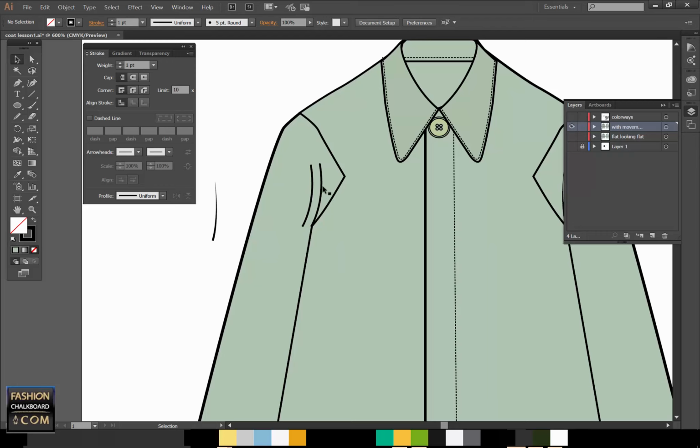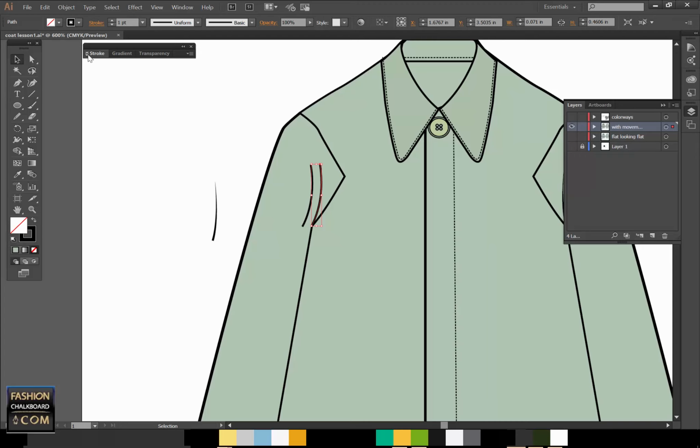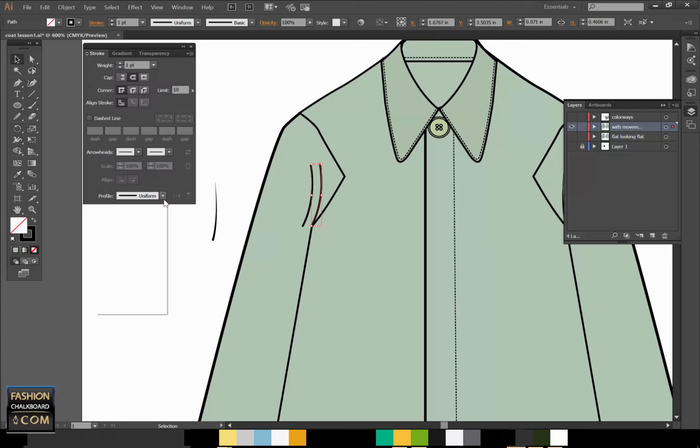All right, so it's very simple. Illustrator ships with different profiles, so let's test some. So make sure your stroke palette is expanded so you have that option. Under profile, you can just click on the drop down menu, and the one that I used is actually the width profile 4, and you can see as soon as I click on it, it becomes thinner towards the top.